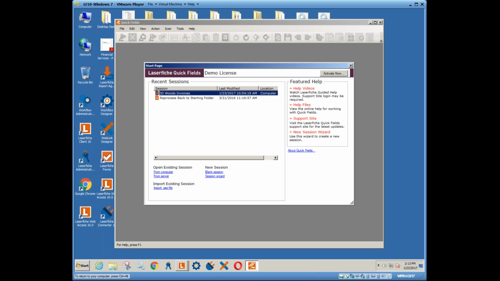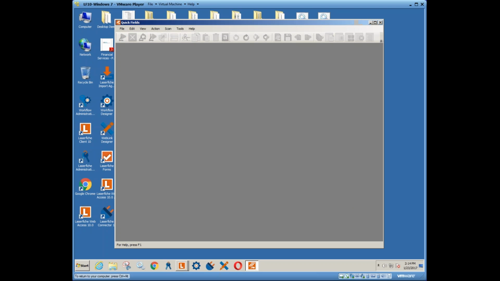I do not have a desktop scanner on my machine here, so my tests are going to involve scanning from a document that already exists in Laserfiche. But if you've already created a session, great, you might see it listed here. If you don't have a new session, we can go through the session wizard, and I think that's probably best initially to show you what the questions are, and then we'll go and see how they match up to what the session is actually going to do. So let's go through the session wizard.